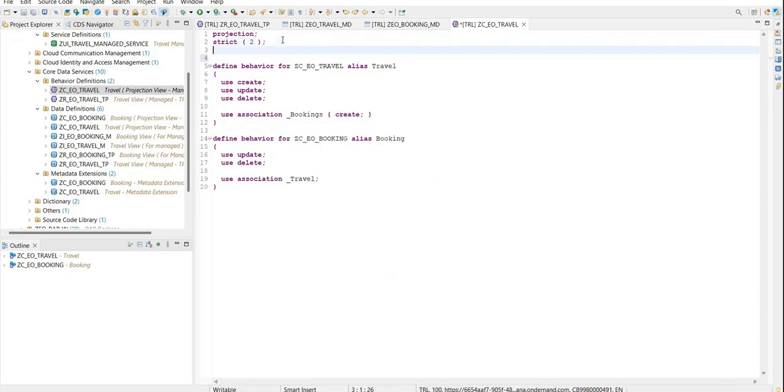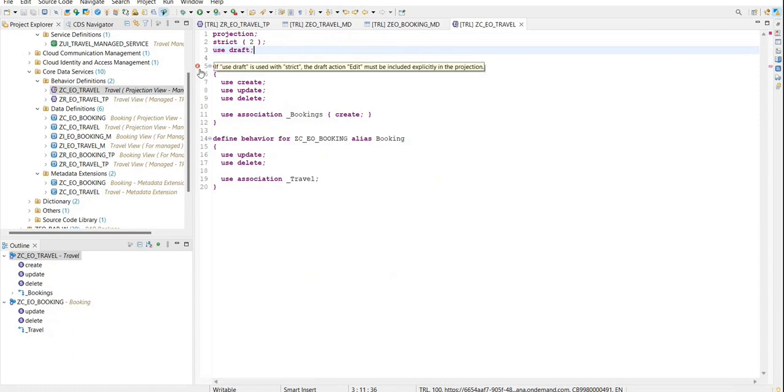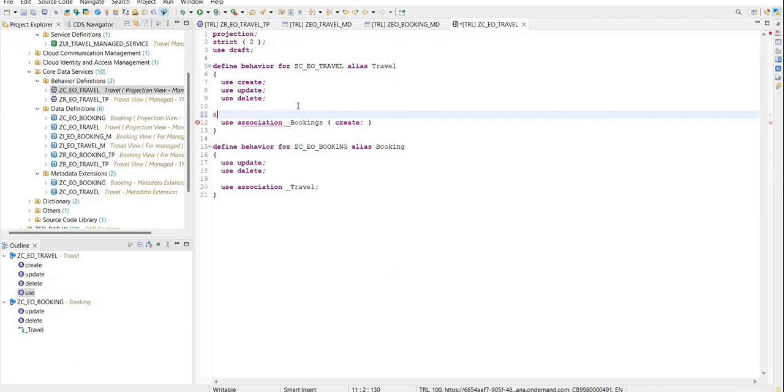Yeah, we do have. Okay, so I'll just say use draft. Now here, as you can see, you are getting the same error that you want action edit, and likewise, you will get the same errors for the rest of the actions as well. So we'll just start adding all those things.